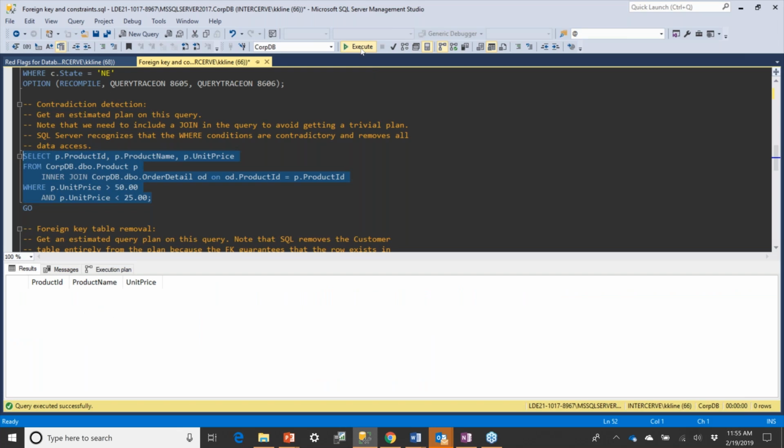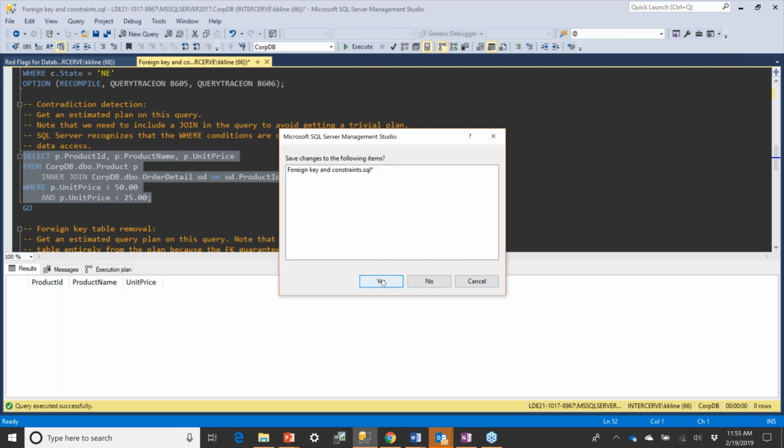However, if you have a check constraint on that table and you put something into the where clause that breaks that check constraint, same thing happens. It will detect it and it won't even have to process it. So it will save you a lot of time. Okay?